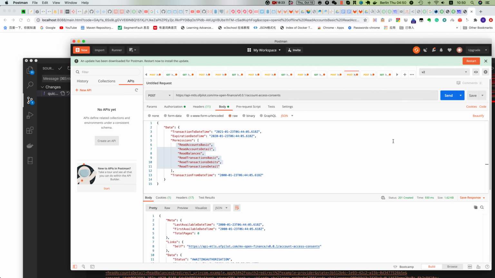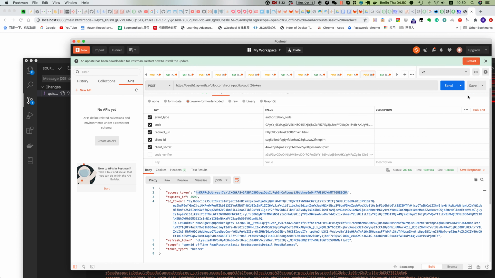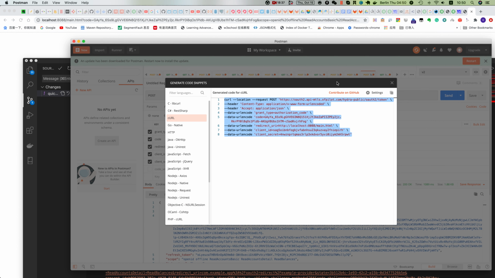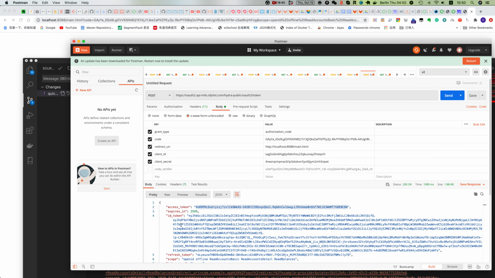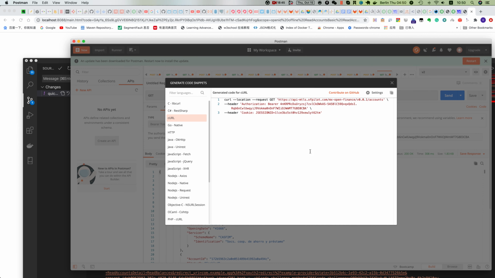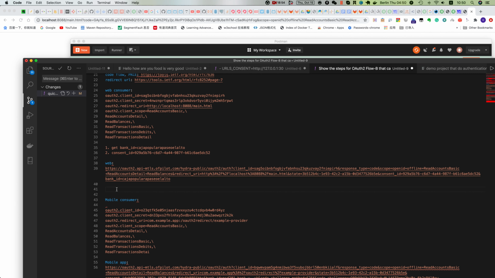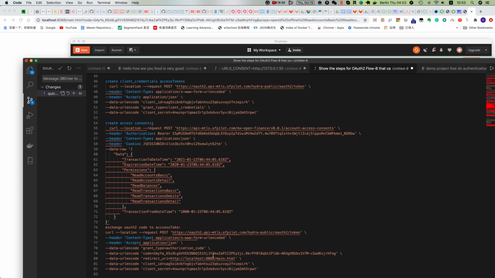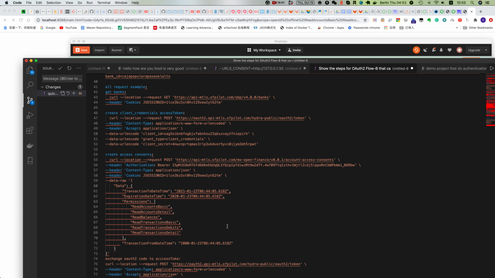And after the login and selecting accounts, we will get the code. Now we will exchange the code for the access token. Copy it. And with the access token, we can call the endpoint. Okay, I copy all the requests and I will paste them here. Now I paste all the examples here, step by step.